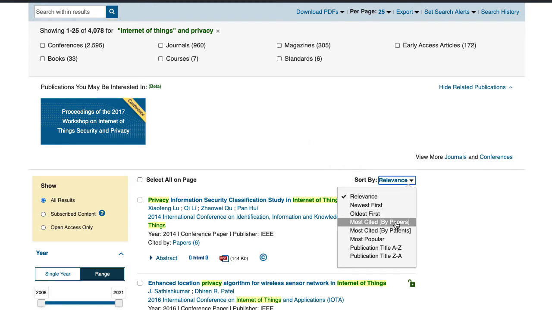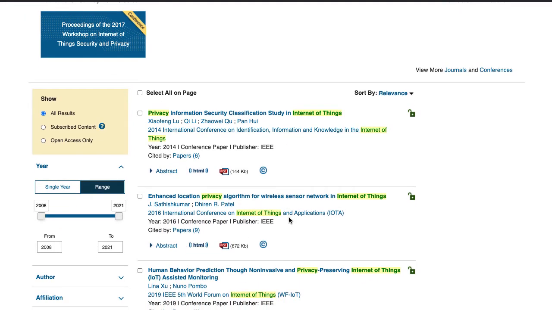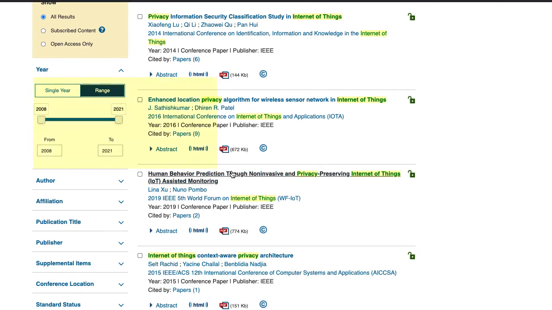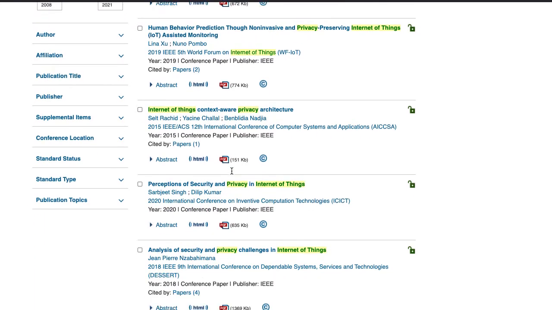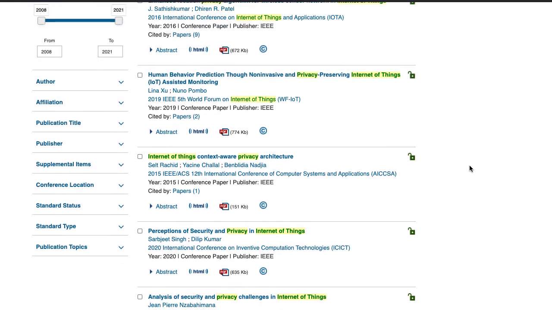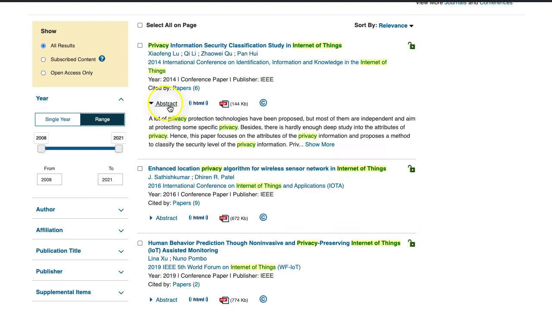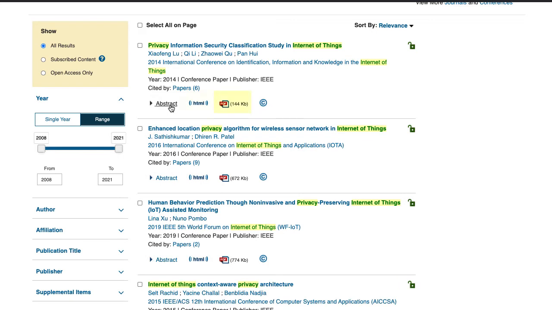There are additional ways to limit our search results on the left-hand side, including date range and publication topics. If I see a title that looks pertinent to my research, I can click on the abstract link to access the abstract without leaving the results page. There are also links to the full text. Some will only be offered in PDF, some in HTML, and some in both formats.